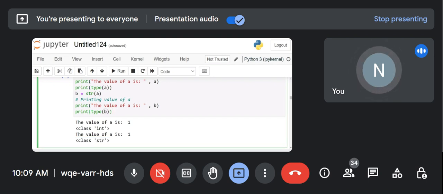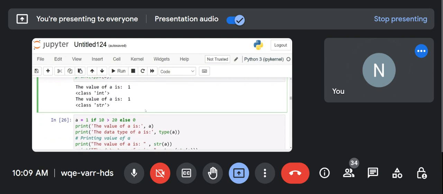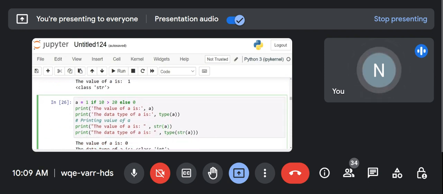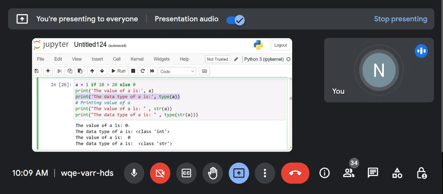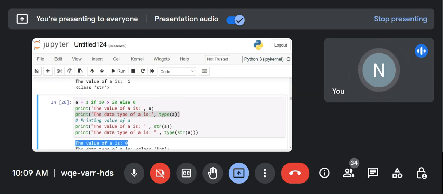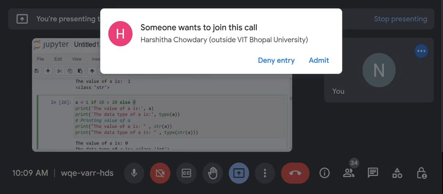Okay, so this is what the change is. Now I did explain the same facts above, that taking a value of a as 10 if 10 is greater than 20, else 0. Now print the value of a, print the type of a. You very well know that the value of a is 0, obviously, because the condition failed. 10 can't be greater than 20. So here now it is going to print 0, not 1.